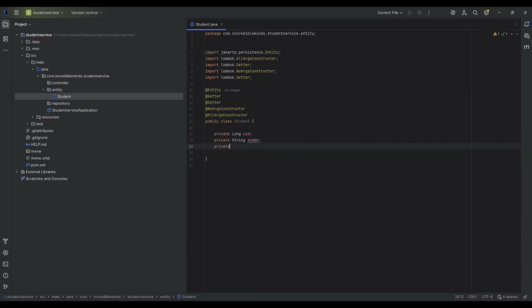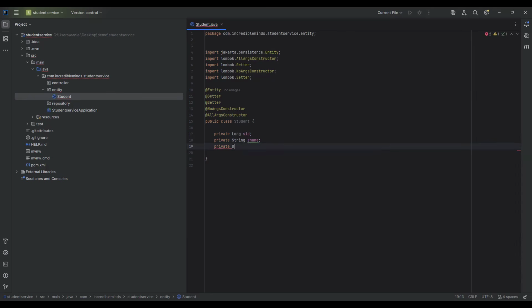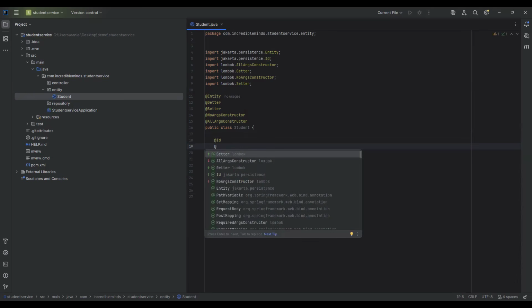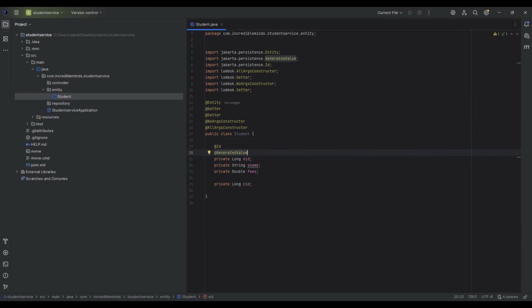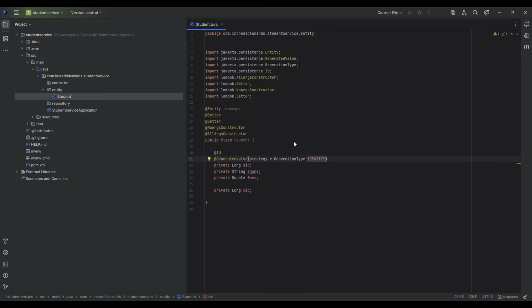Then private, not String. Probably we will keep it as double fees. And private, in the course table, if you have used long, here also it should be long. Okay. Then as usual, we'll give the annotation of @Id, @GeneratedValue. We're going to take strategy again, Identity. Okay. This is done with the student.